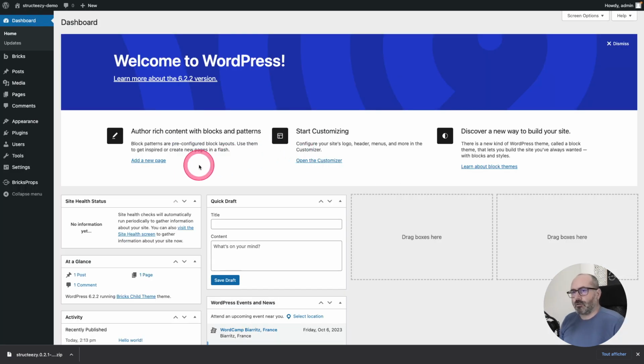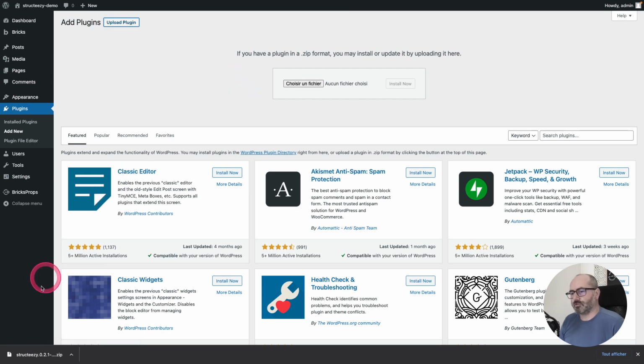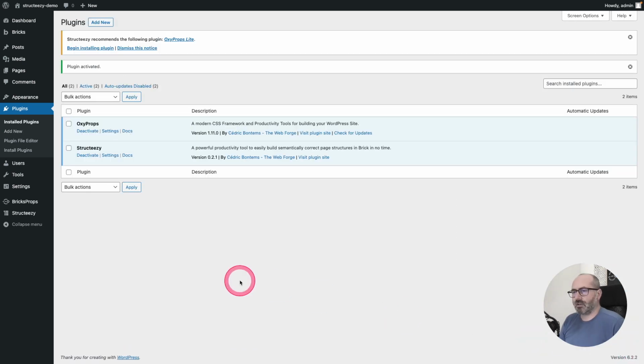And back to our WordPress admin, add a new plugin, upload. We will drop the file, activate. I can get rid of this and we are ready to go. As you see, I have OxyProps activated by default. I'll deactivate it later so we can focus on Structeezy, but the two of them are working nicely together.